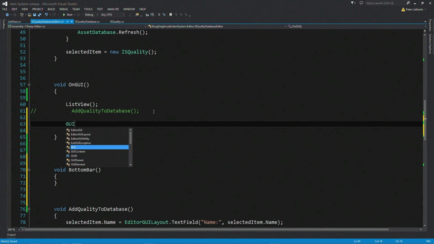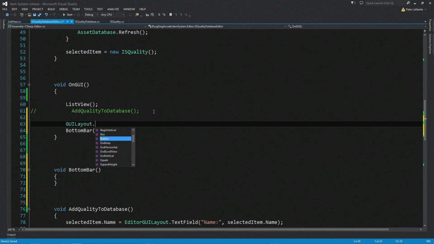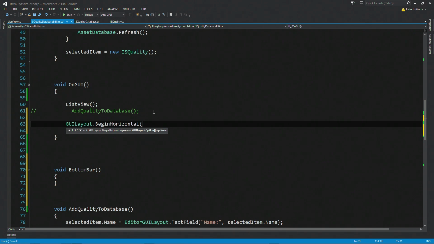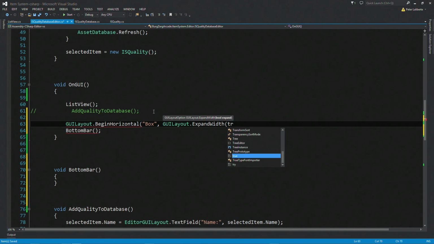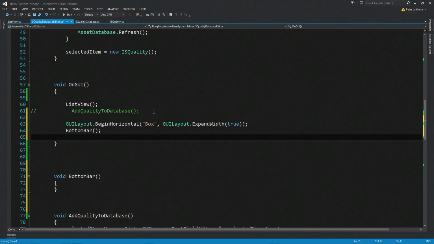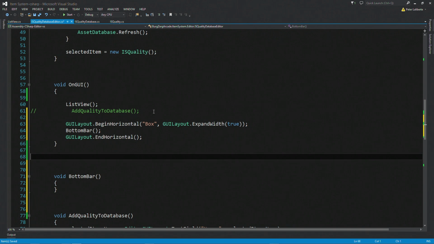So GUI layout dot begin horizontal. We want the bar to be spread across the bottom, so it's a horizontal bar. I'm going to stick with that box style, and I want it to expand the full width of the screen. So GUI layout dot expand width, we set that to be equal to true. Close that off. And of course, remember, when we have something that begins, we need an end. GUI layout dot end horizontal. There we go.